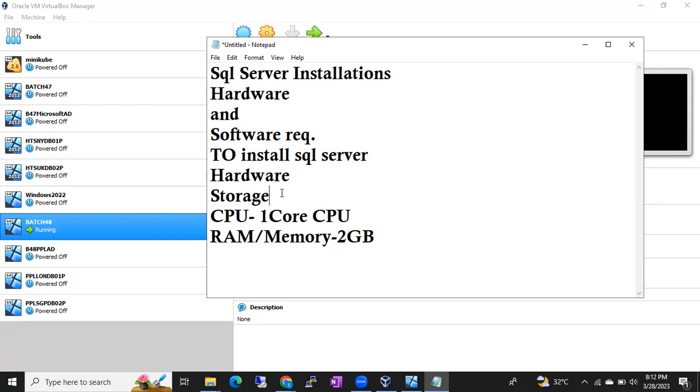Storage: generally to install SQL Server, we need minimum 4 GB storage, guys. For the latest versions, it will be 5 GB, 6 GB. But again, interviewers don't expect an exact answer. If you have some idea and can convey it, that is fine, okay? So you might get this kind of question: what are the hardware requirements for SQL Server installation? Hardware requirements will be storage minimum 4 GB, CPU 1 core, or 2 cores for the latest versions, RAM 1 GB or 2 GB for the latest versions.